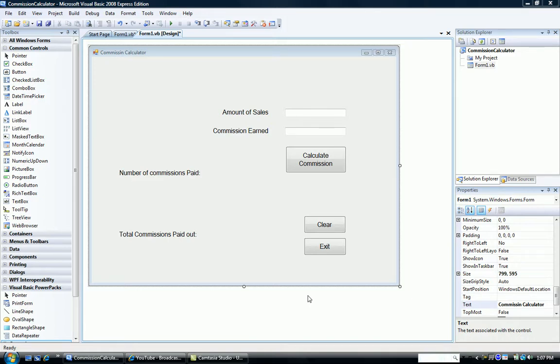This module is on accumulators in Visual Basic. An accumulator is a running total. Imagine you were in a grocery store and you wanted to keep track of how much you were spending as you started putting items into your grocery cart.